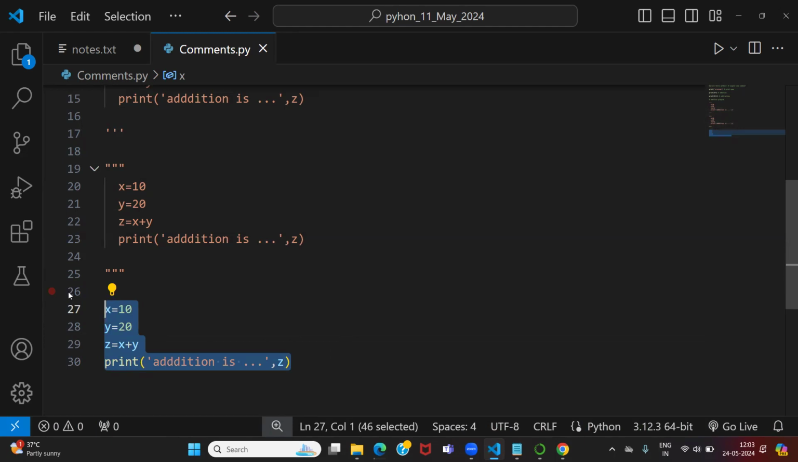Manually means you have to give the triple single quote top, triple single quote down, or triple double quote top, triple double quote down. Manually, that is the way. No, sir, I want to select all the code. I want to just hide the addition program. Selecting all the code, Control backslash.